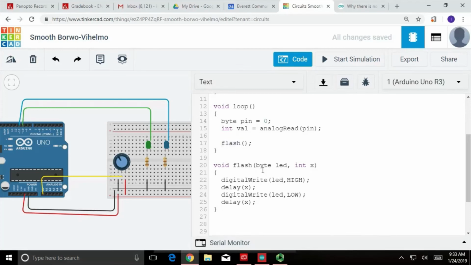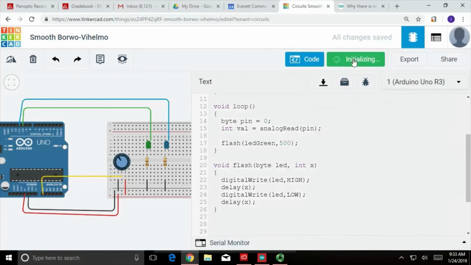And the very first thing that we want to do is say which one do we want to flash. LED green, comma. And how long do we want this to flash for? Well, let's just put a 500 in for now. And then we're going to start. We'll see that the green one flashes for 500.